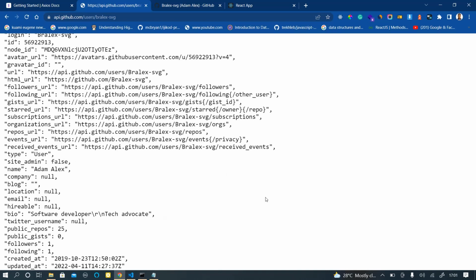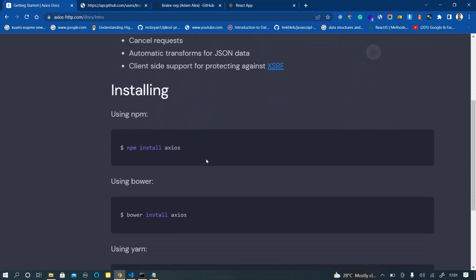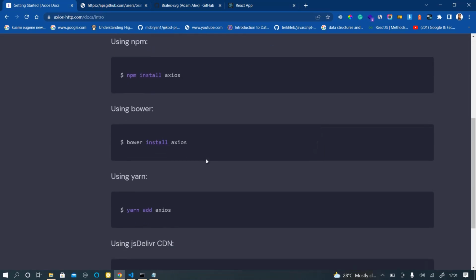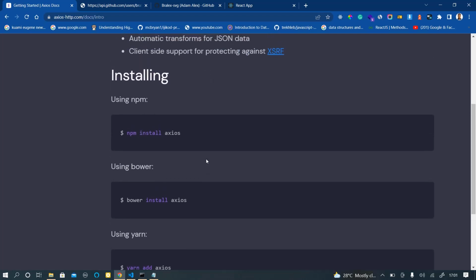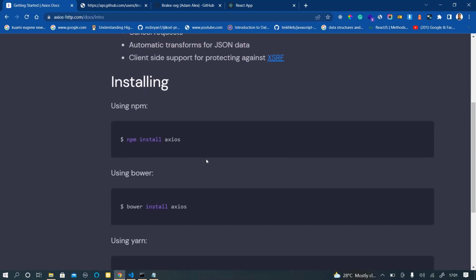So you can install Axios too. You can use npm or yarn. If you're using yarn, you can just yarn add axios, or if you're using npm, which is what I did, you can just use npm install axios and you are good to go.